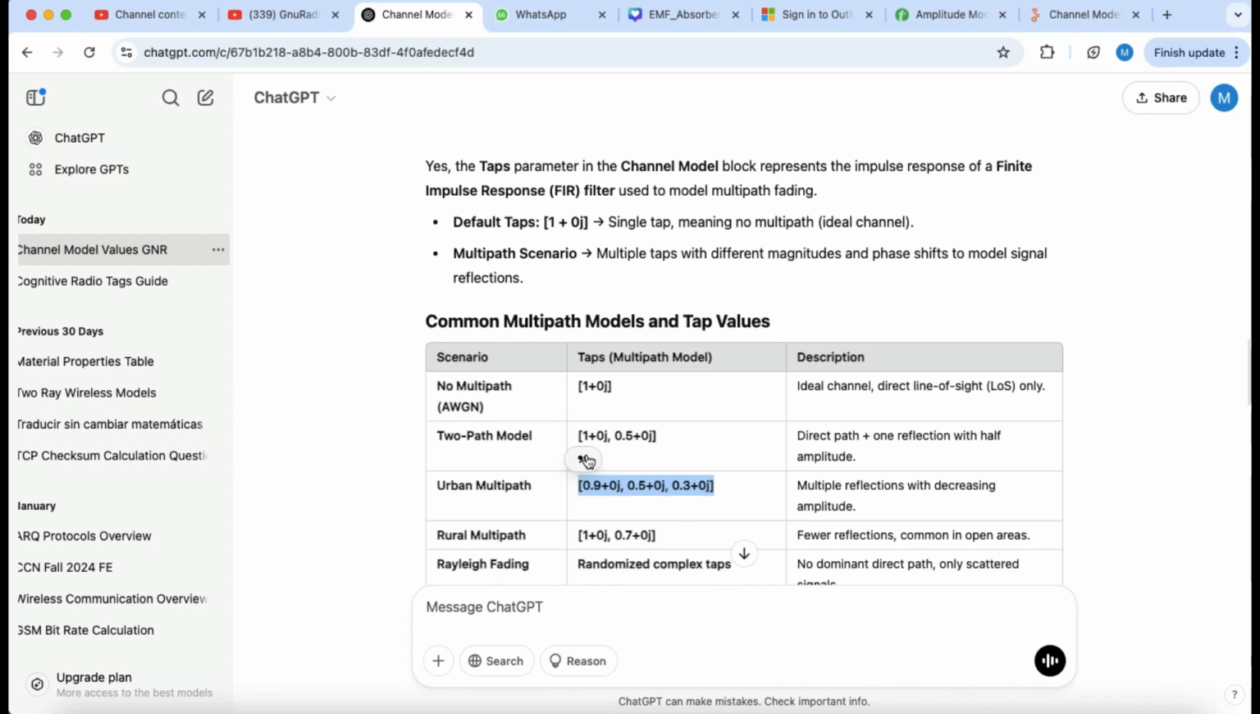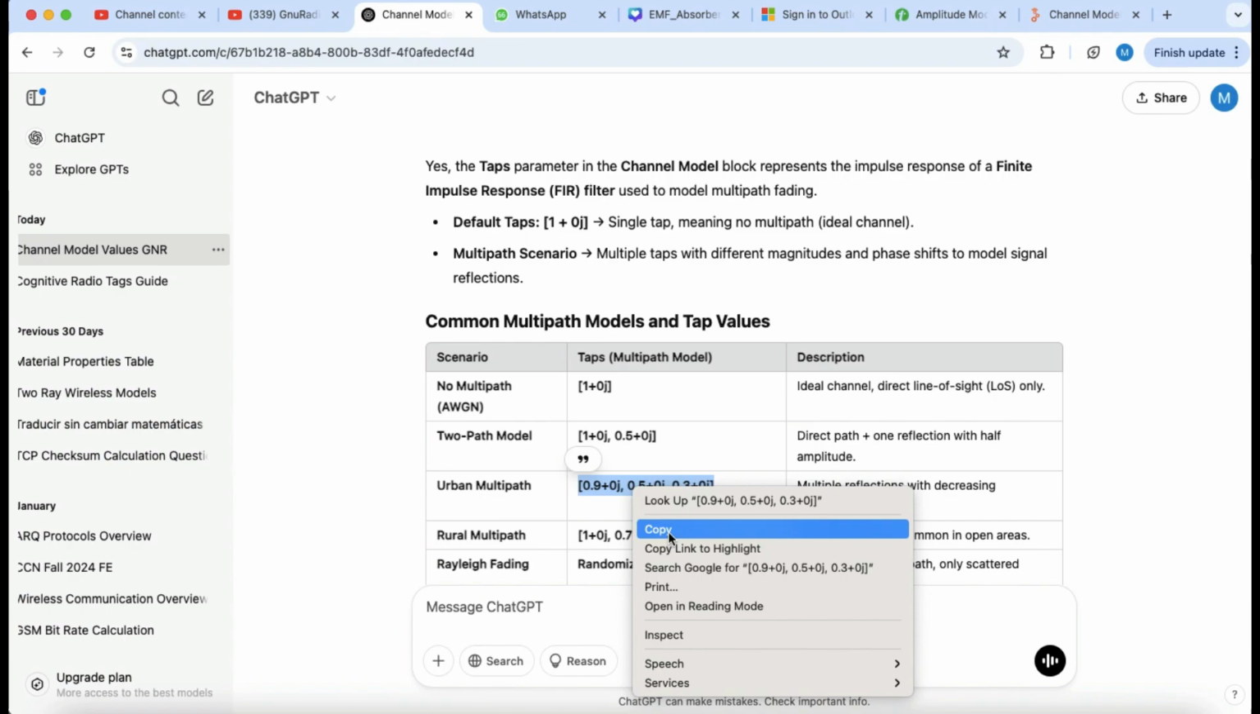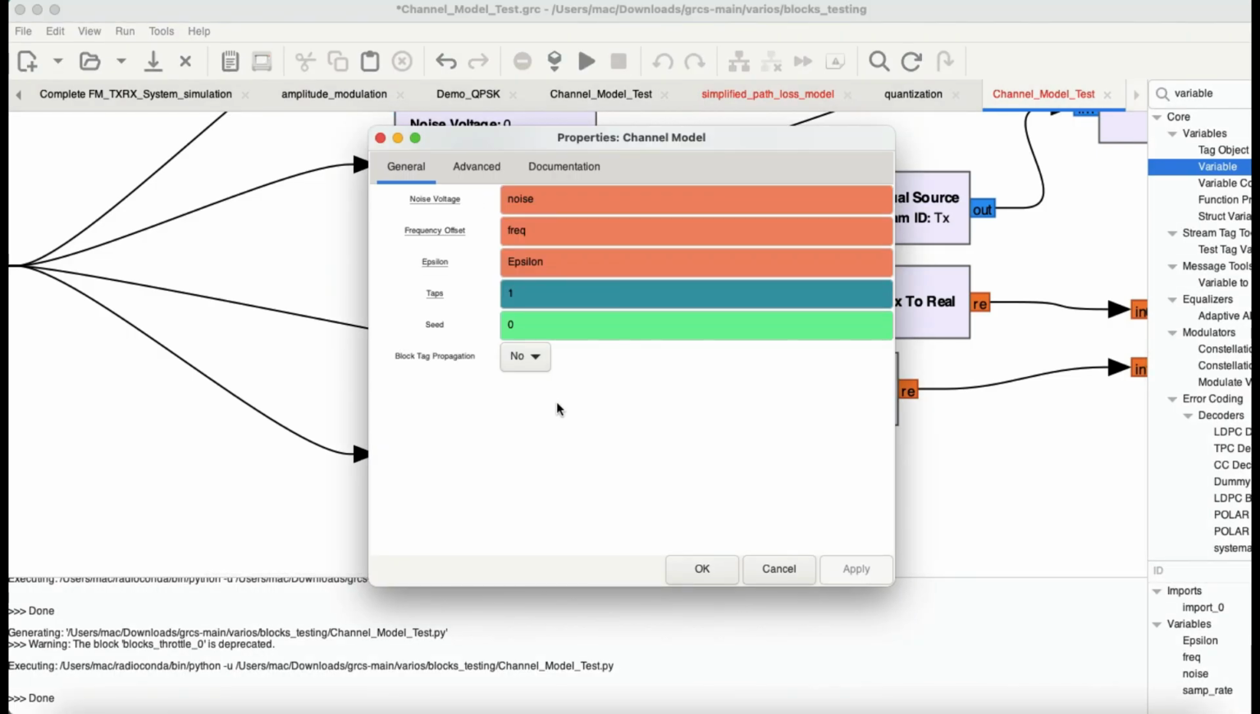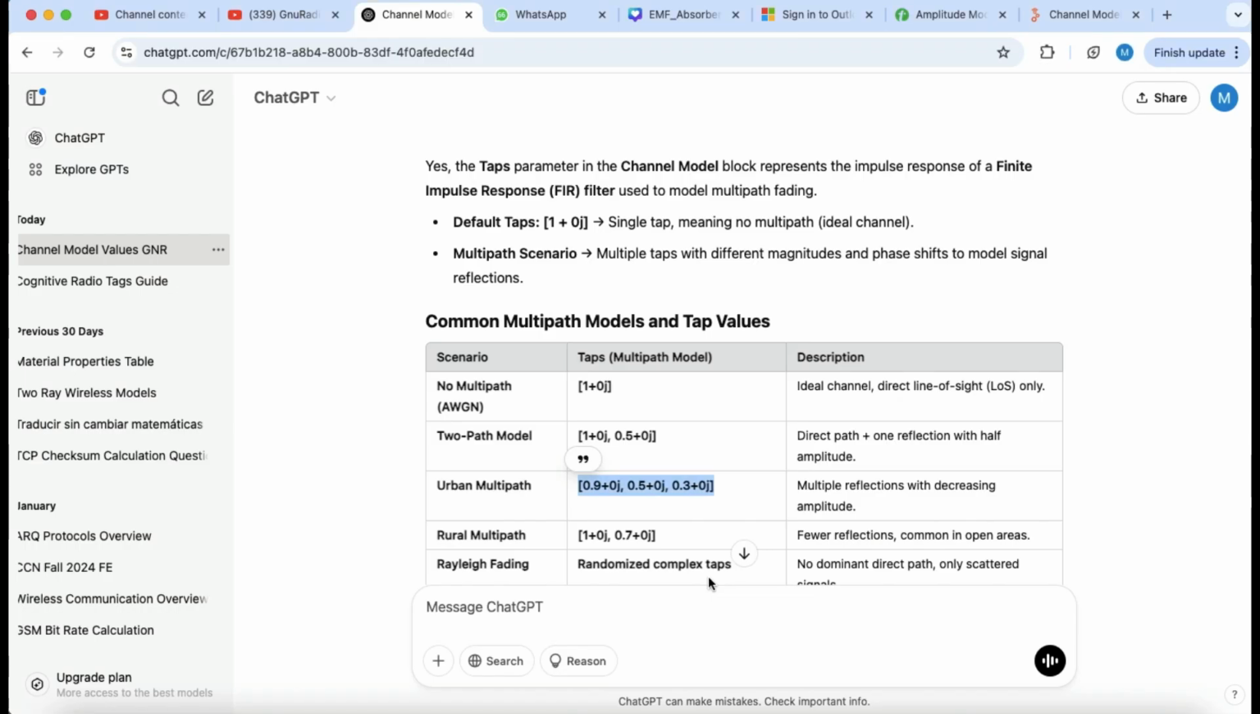But having a multipath, for example 1 plus 0j and 0 plus 0j, means you have a direct path and one reflected path with half amplitude. And for an urban multipath, you can simply copy this. I was actually playing around with this. Copy this and paste it here in the value of your taps. Now you will have a multipath urban environment, where you have multi-reflection with decreasing amplitude.